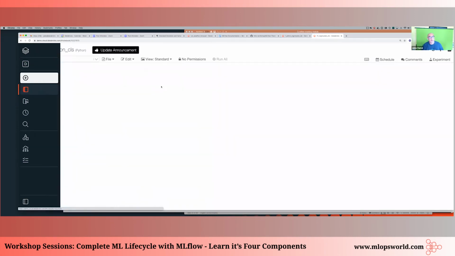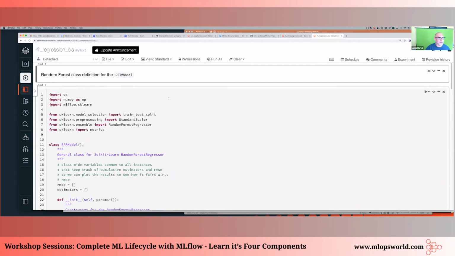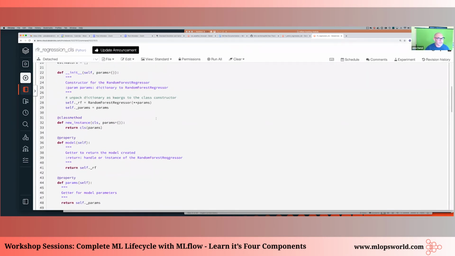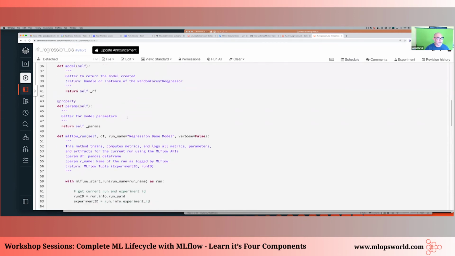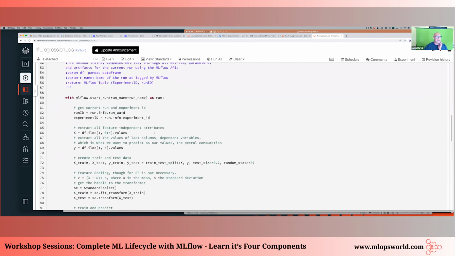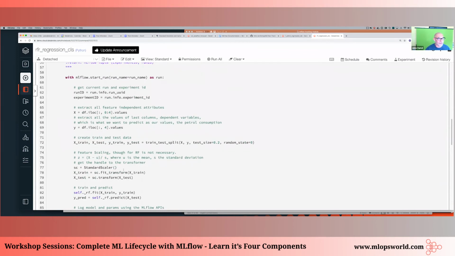regression class, it's the same thing. I just have my RF model as a class. I've created a new instance. I have a model property, and then I have my entire MLflow. And this is where all your code is going to be, right? So this is my start MLflow run. This is how we actually start a particular one, and all my MLflow code is over here.